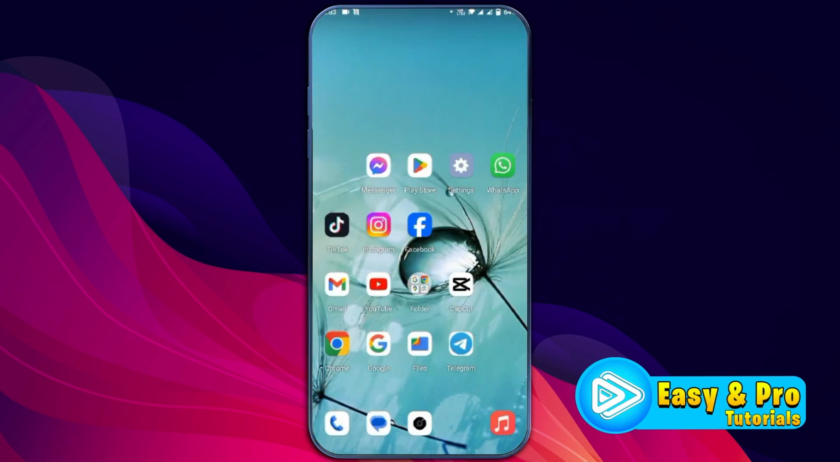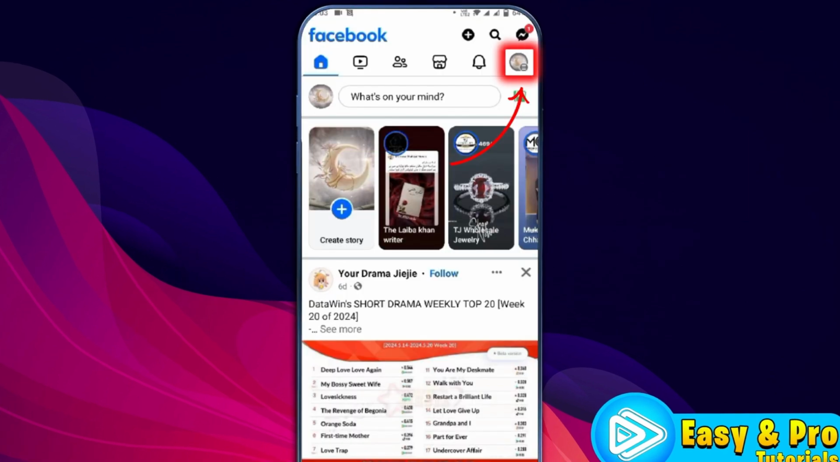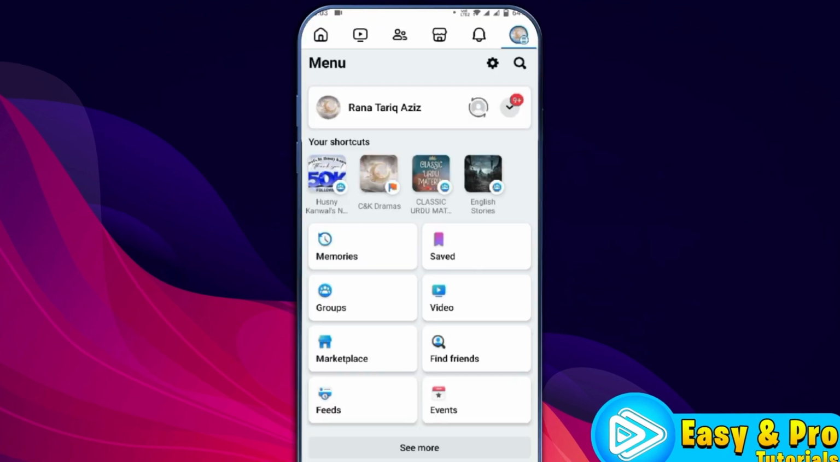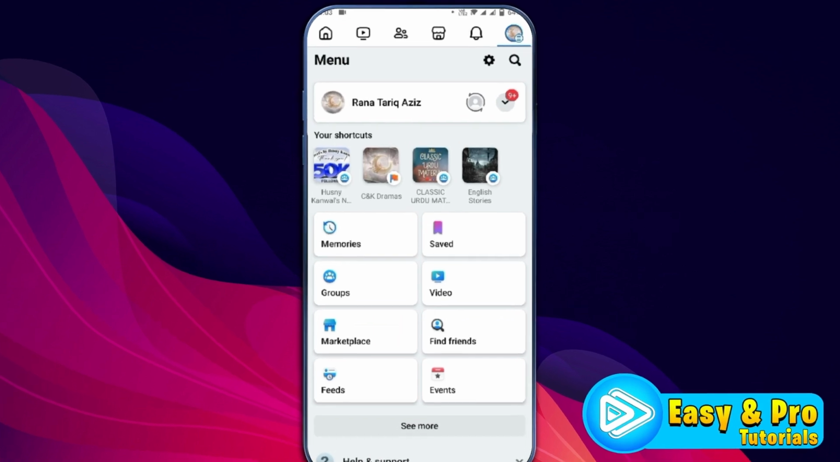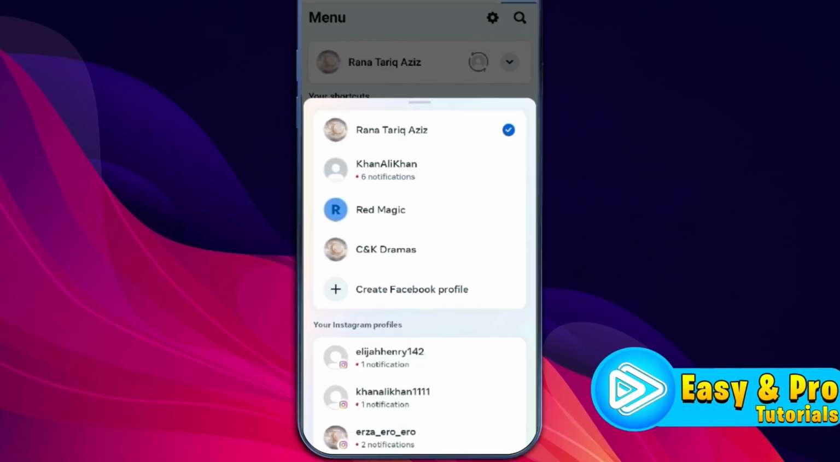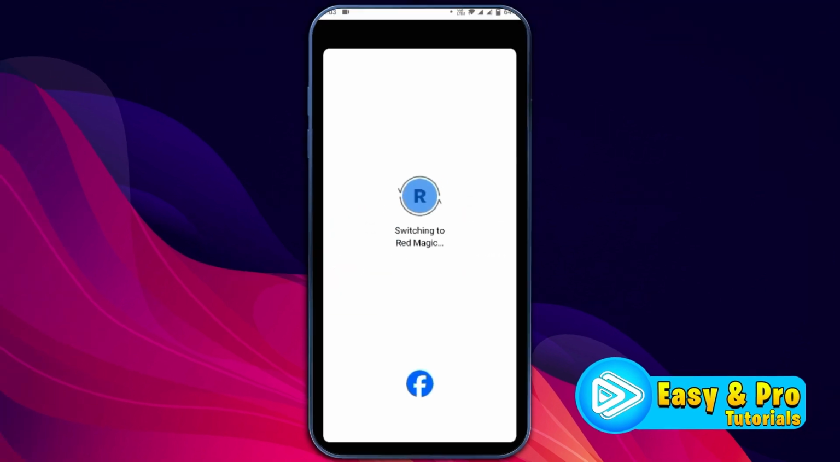From your home page, open Facebook and click on this profile in order to open your menu. Then from this menu, you have to switch into your Facebook page in order to delete it permanently. To switch, click on this arrow and it will open up all of your pages. Simply select it and it will start switching into your Facebook page.